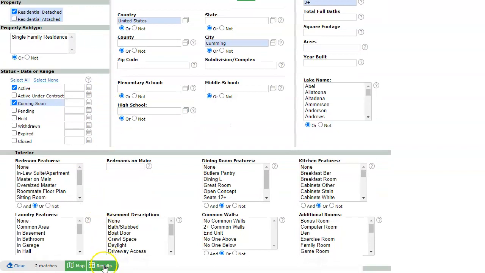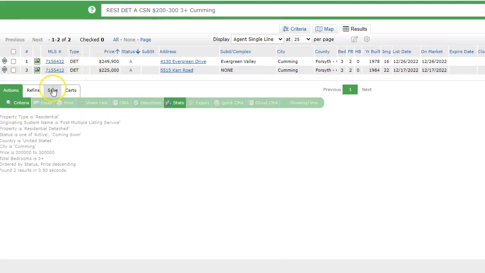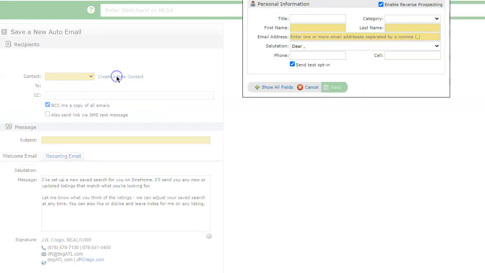Now you're gonna go down here to results. So you got 2 results. That's great. But you're not gonna worry about that for now. What you're actually gonna do is now set them up on the auto MLS. So you're gonna go save, new auto email, create new contact.